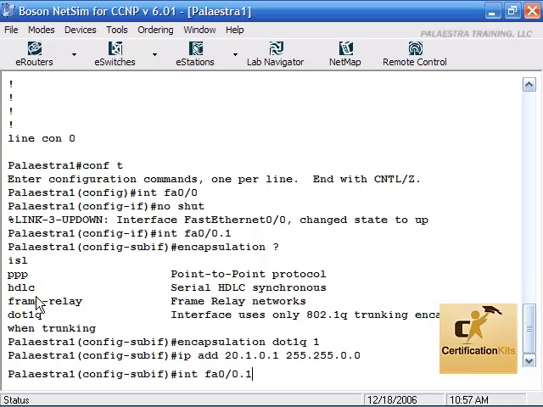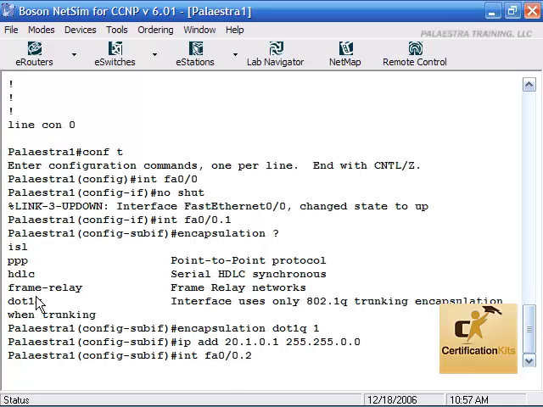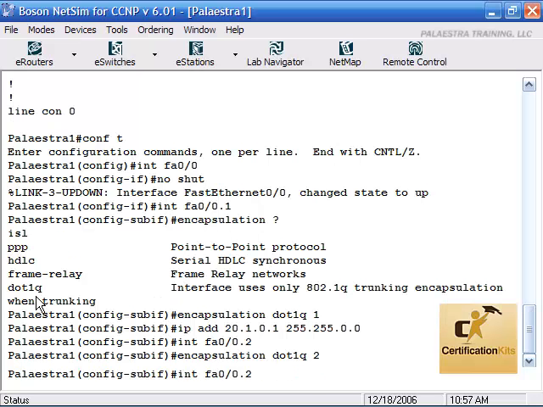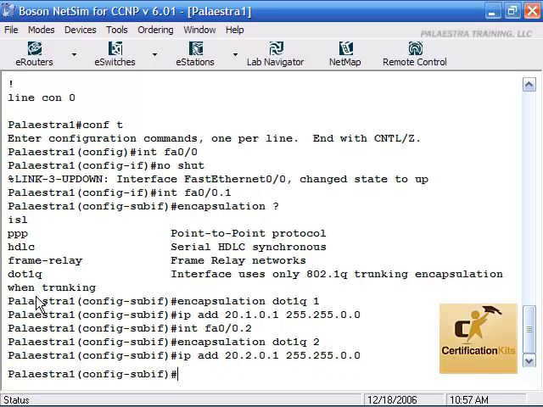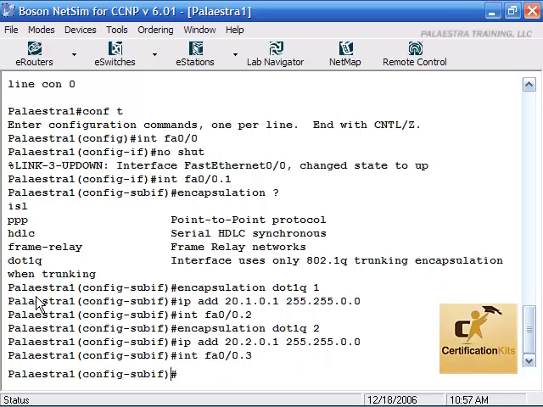Now I'll go back to FA0/0.2, and I created another sub interface. This is going to be associated with VLAN 2. And I'll go in and give this an IP address of 20.2.0.1. And that's for the blue VLAN. Same thing, I can use my up arrow to bring up my previous command, or Control P makes it real easy for me to go in and configure this.